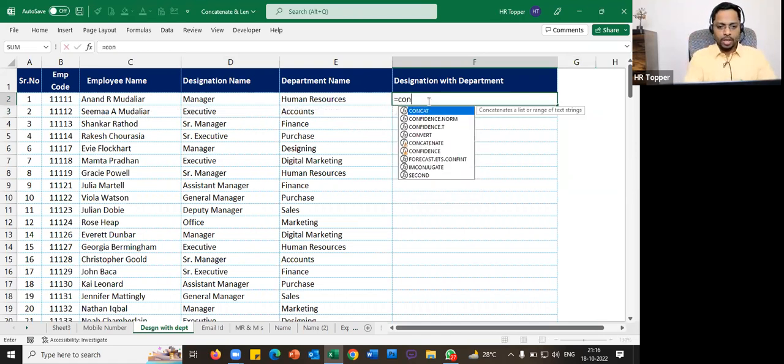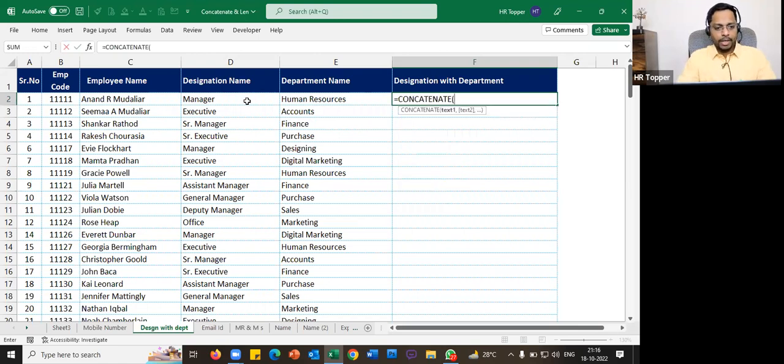So here, concatenate, select the first cell and select the second cell. So what is the issue? We want a dash. So what we will do, we'll select the first cell, double quote, dash, and a little bit of space, because we want a space also, no? Space and double quote. Can you see now?